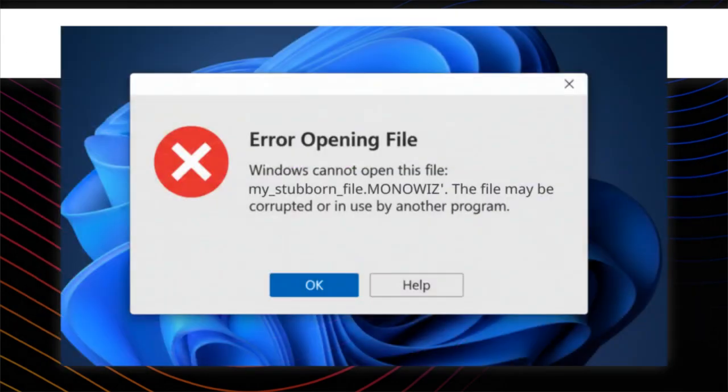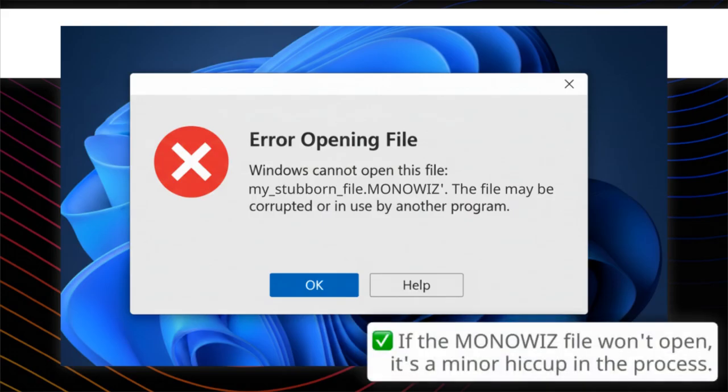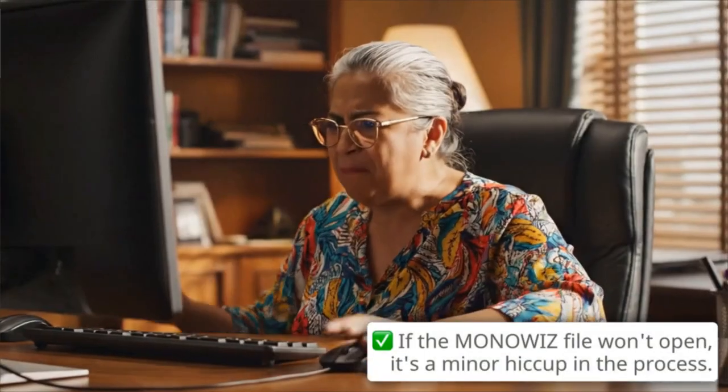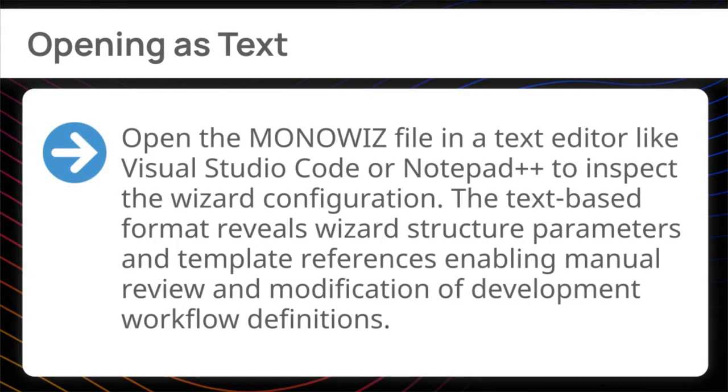If your MONOWIZ file still refuses to load, we are dealing with one of 3 predictable errors. Let's check them off with this easy list right now. First, opening as text. Open the MONOWIZ file in a text editor like Visual Studio Code or Notepad++ to inspect the wizard configuration. The text-based format reveals wizard structure parameters and template references, enabling manual review and modification of development workflow definitions. Next, loading in Mono tools.